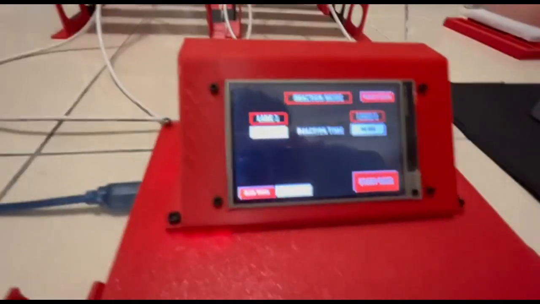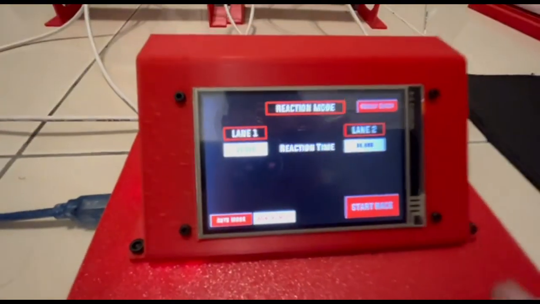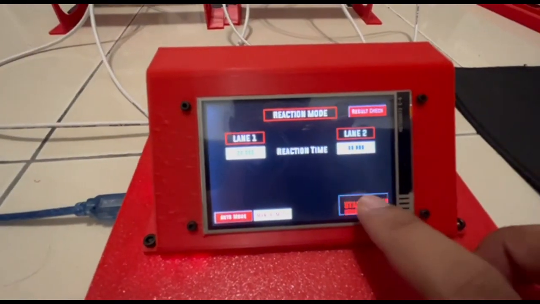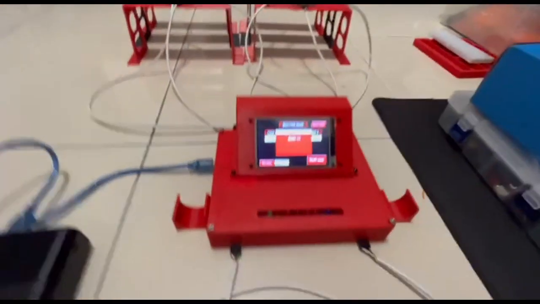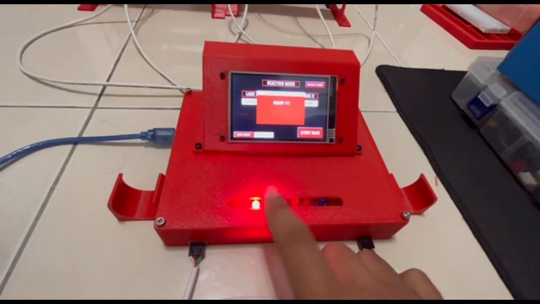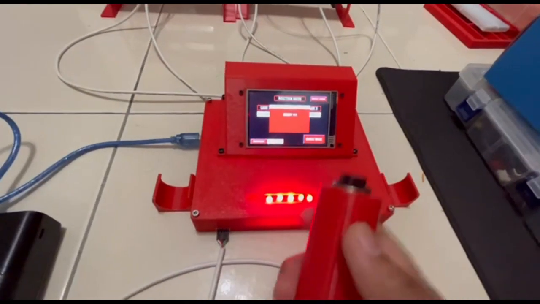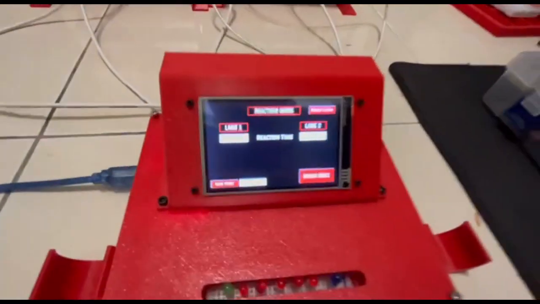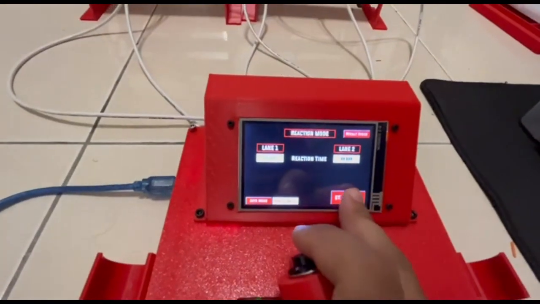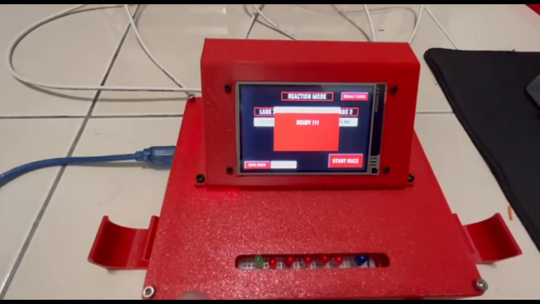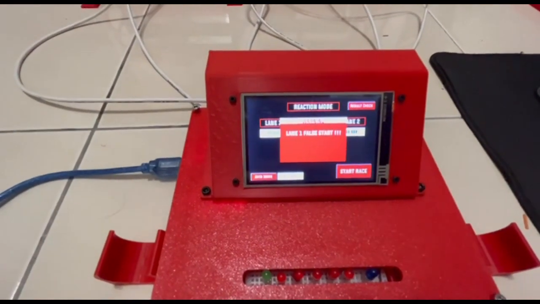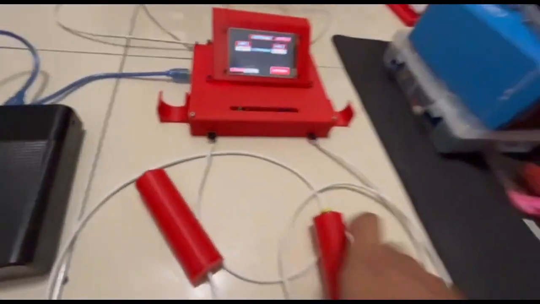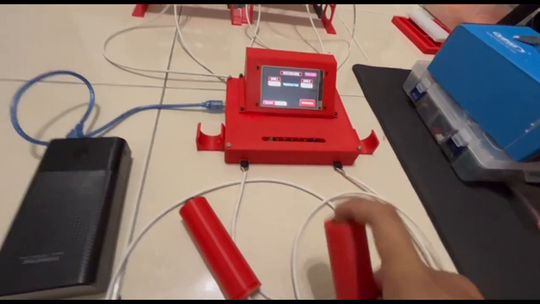Okay, so here is the reaction mode, and once we press start race, it will say ready. So once ready, the blinkers, if we press the trigger before the blinkers, it will display lane 1 false start. Let's try it one more time. Blinkers, lane 1 false start, and it is the same thing if we press lane 2, false start.